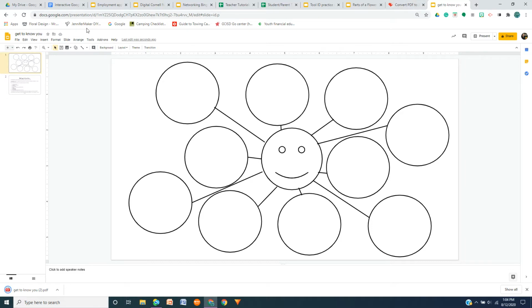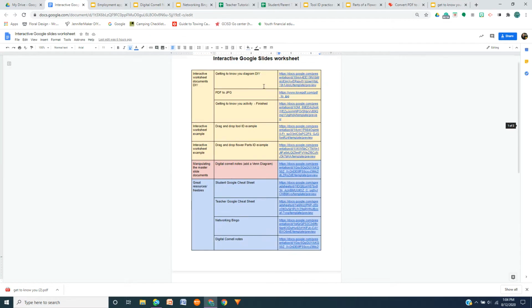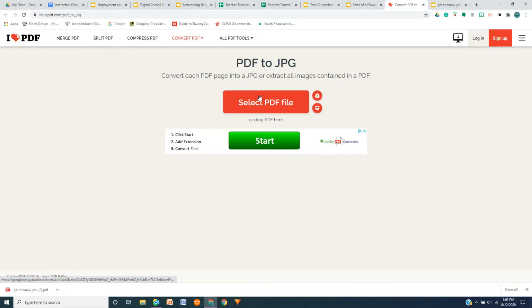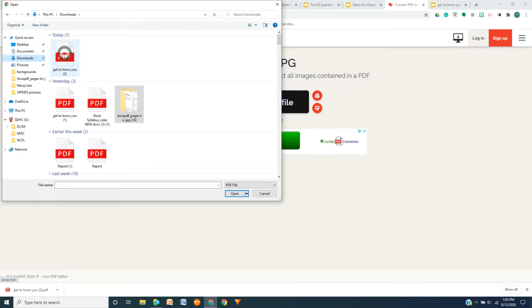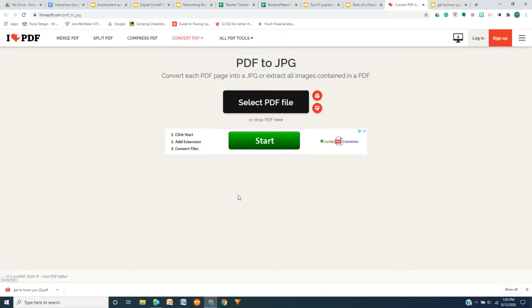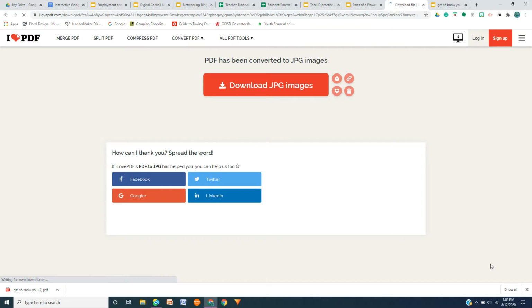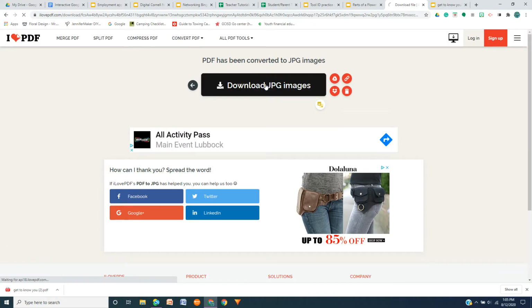And then if you will click on the second link that I have provided you, it is called PDF to JPEG. And it will come up looking like this. So you're going to click Select PDF File, the big red button in the middle. And then I'm going to go to my downloads. And then there is the picture of the Get to Know You page that I just started. I'm going to convert that to a JPEG. And then I'm going to download my JPEG image.